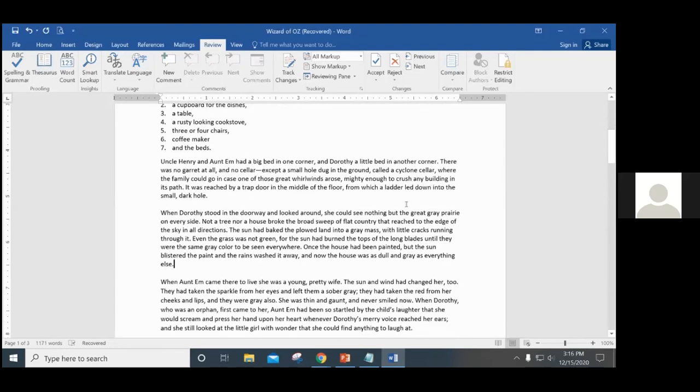Sometimes when you're writing, if you use the same word a lot, it's worth checking to see if there's another word that you could use. And that brings up the thesaurus.